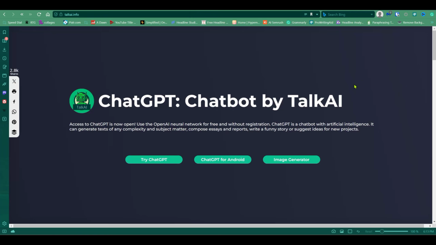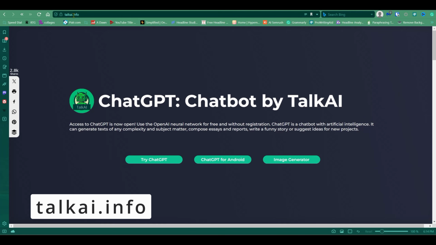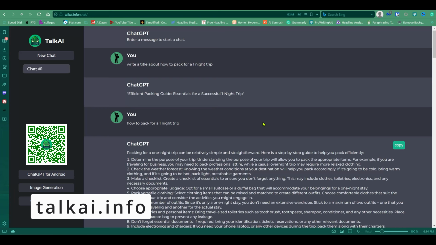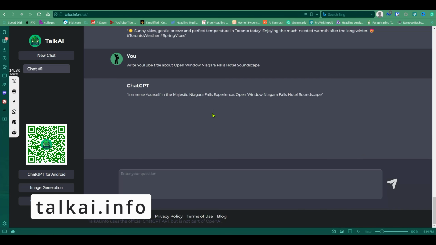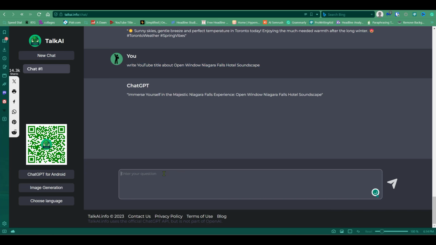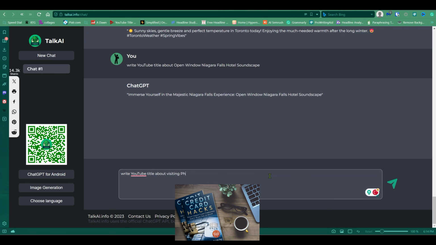Now I'll go to my second recommendation, which is going to be talkai.info. Here, let's click here, and it's just showing what I did in the past. So I'm just going to copy something I did in the past, and here you have to enter your question. This site doesn't have everything laid out with categories like the other site I just showed you. So I'm just going to say, write YouTube title about visiting Philippines.